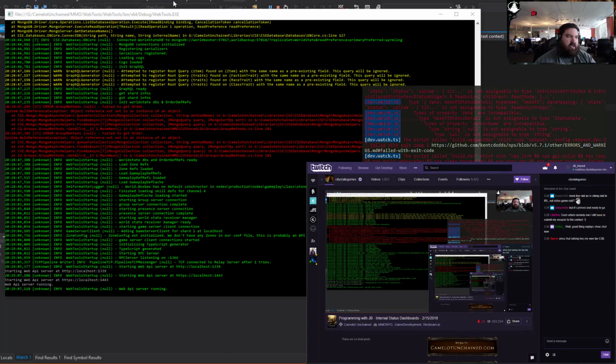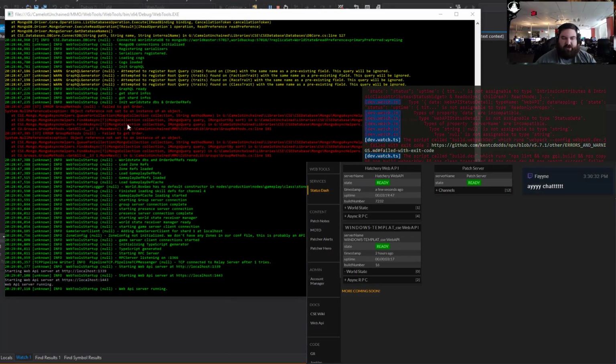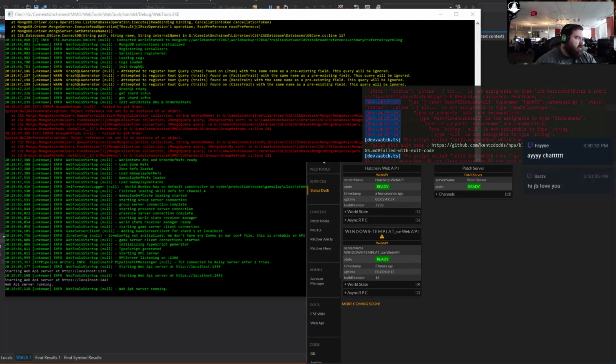Write a detailed description, stick it in a task, give it to Matt, and that's it. Now my local server's up, and let's get data from the local server.